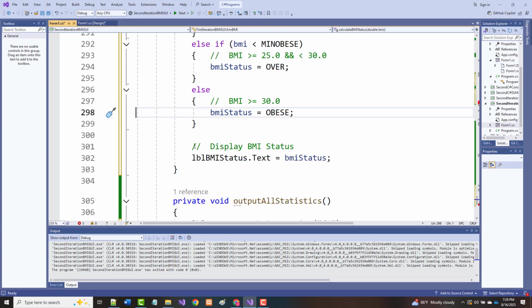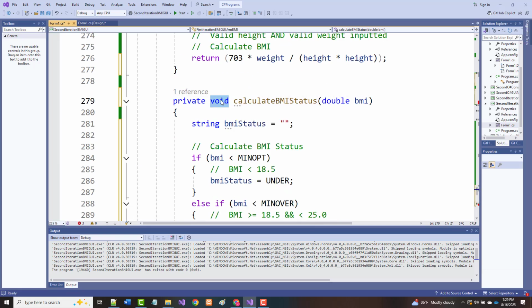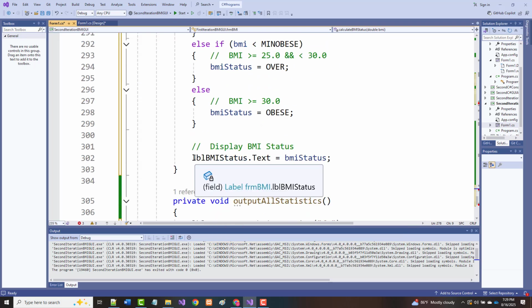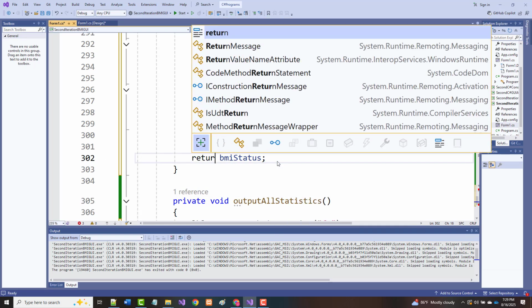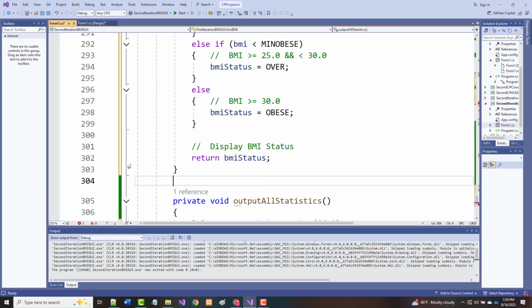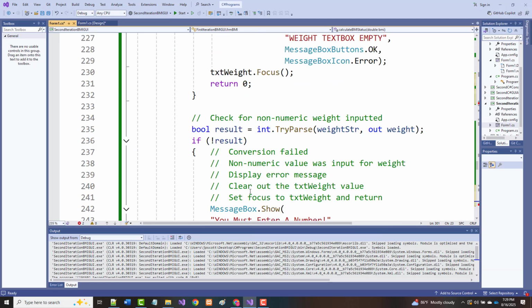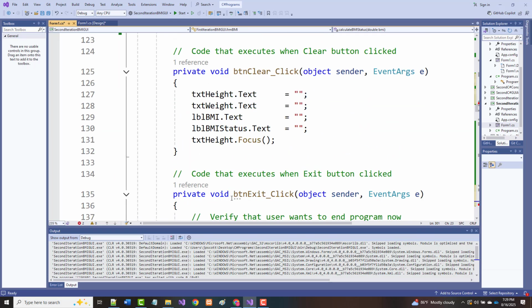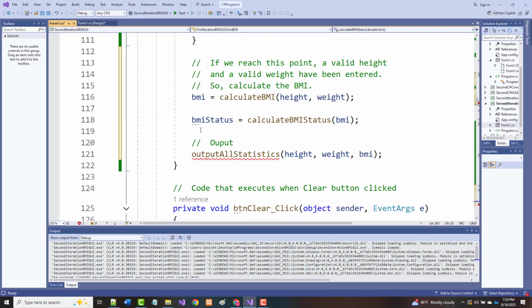Okay? Now I've got here display it, but we don't want to display it because we said that we're going to return it. So we'll say return BMI status. All right, so that gets us back up to here. So you'll notice again in our code here we're okay up to this point right now.